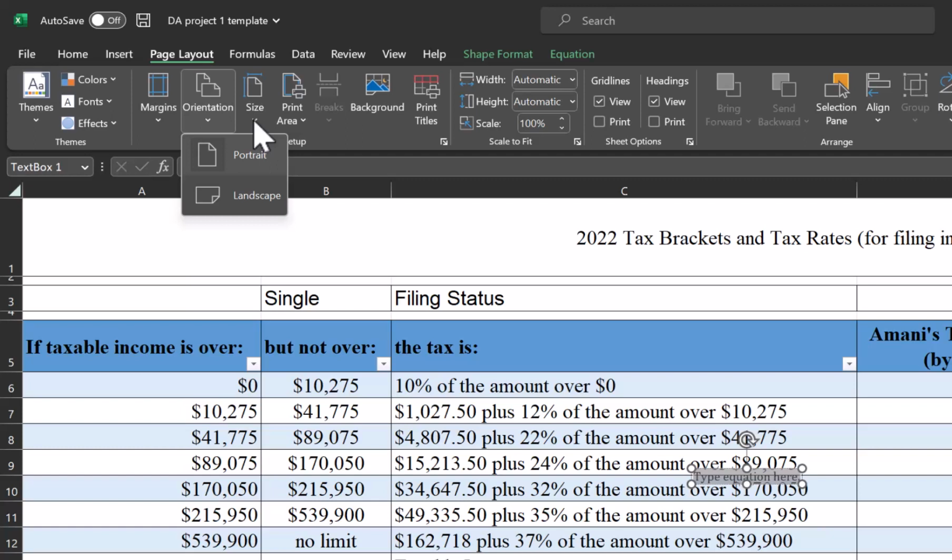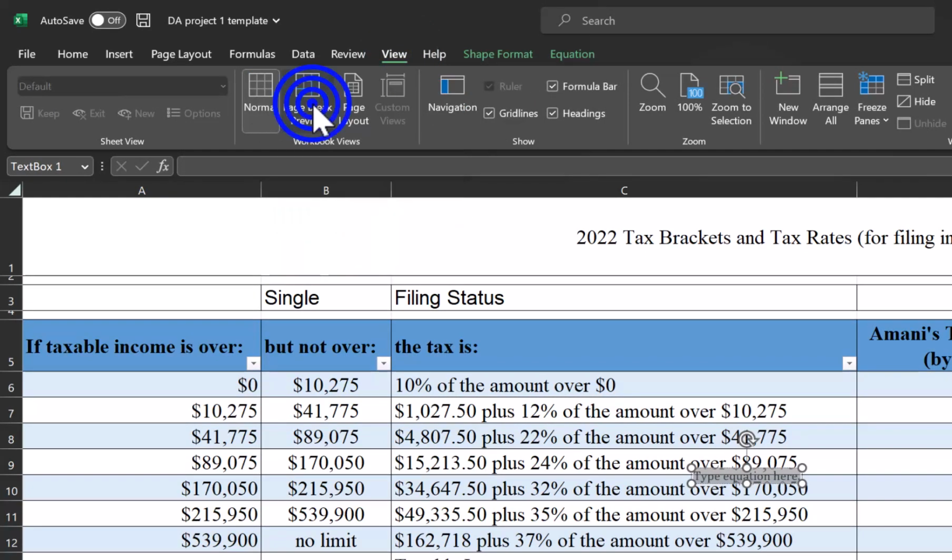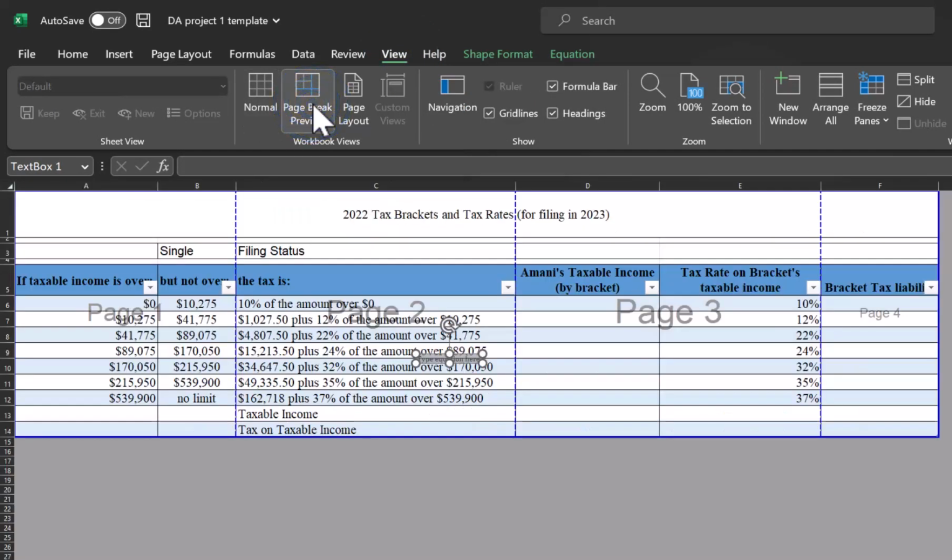A few minutes spent ensuring that the spreadsheet is fully ready for printing will ensure that your work is always polished. I will show you how to do this now. First, go to the View tab and select the Page Break Preview. Once you do, you will see that the 2022 tax brackets and tax rate schedule would print on 4 pages. This current layout is not ideal.